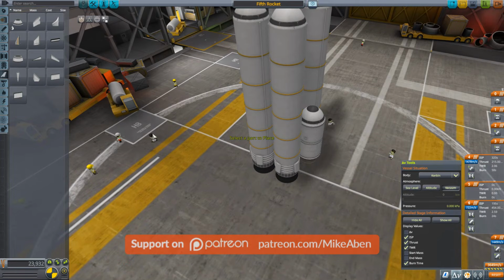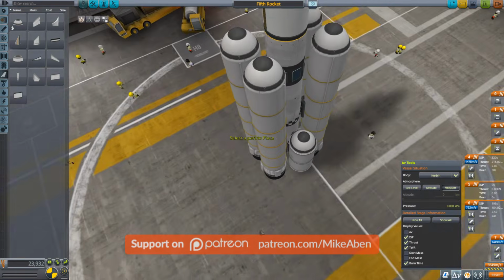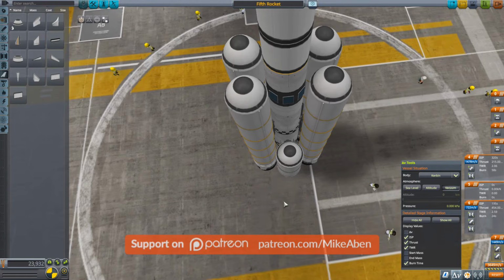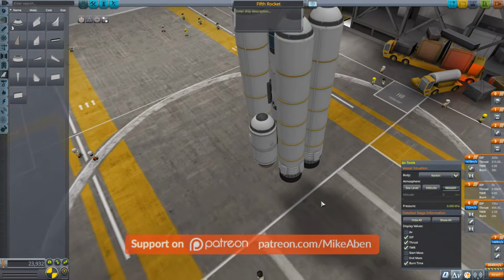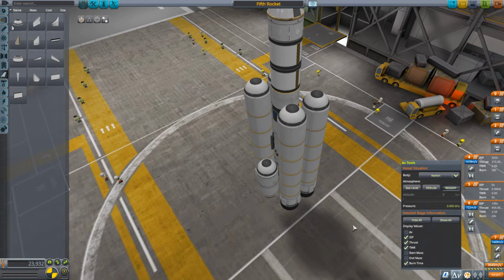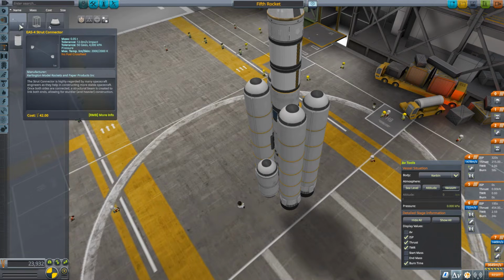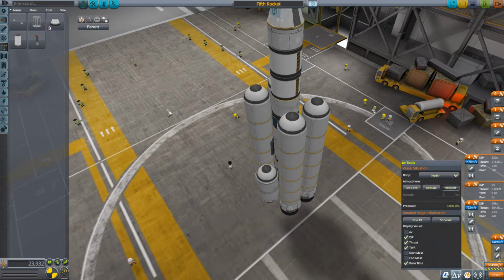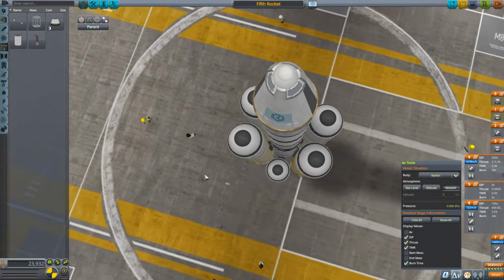Time to look at some new parts that are going to help us with this rocket. You may have noticed on some of my previous rockets on launch, these boosters can get a little bit wobbly, and as your rockets get bigger, that wobble can actually very much affect your performance. We have a part to help us with that. If we go over to structural, we have a part here called the EAS-4 strut connector. So this is a bit of a different kind of part than we had before. You can see it's very, very small.